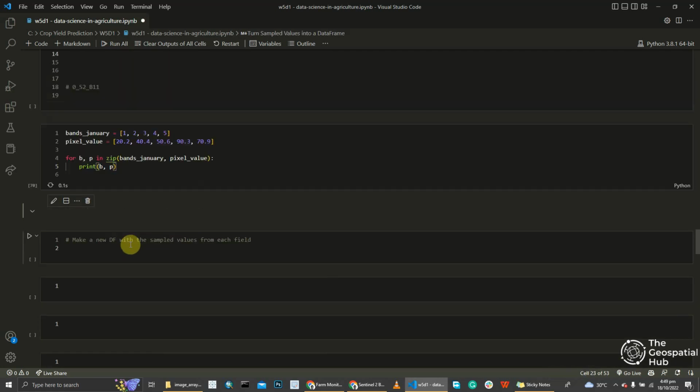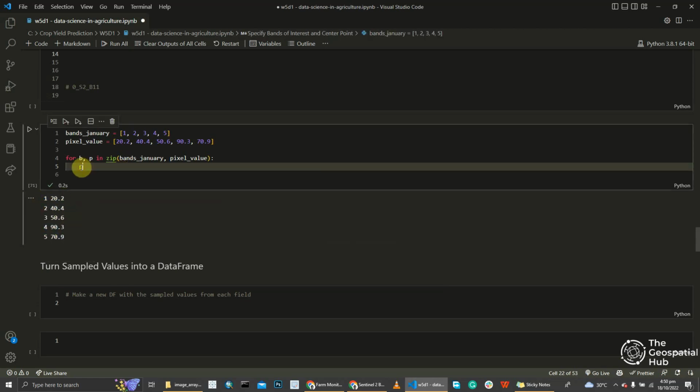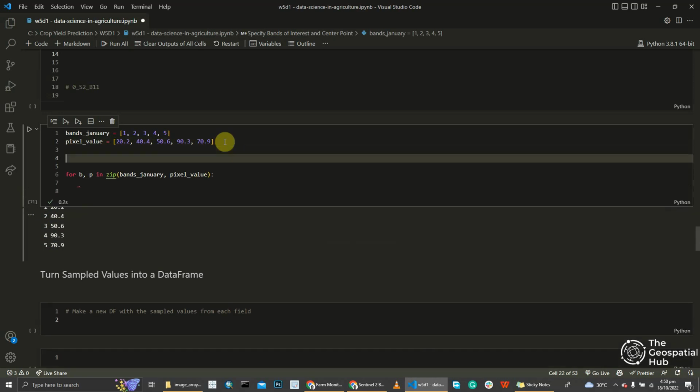So if you print this out, you see it has already assigned them: band 1 is 20.2, band 2 is 40.4, something like that. But now you want to put it into a dictionary or list, so that you can save it probably onto a data frame.